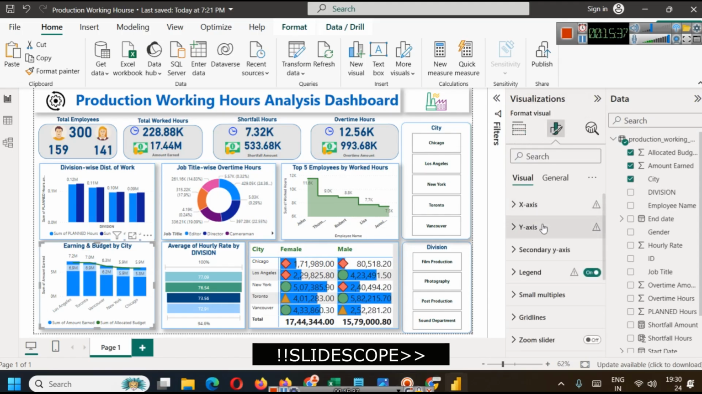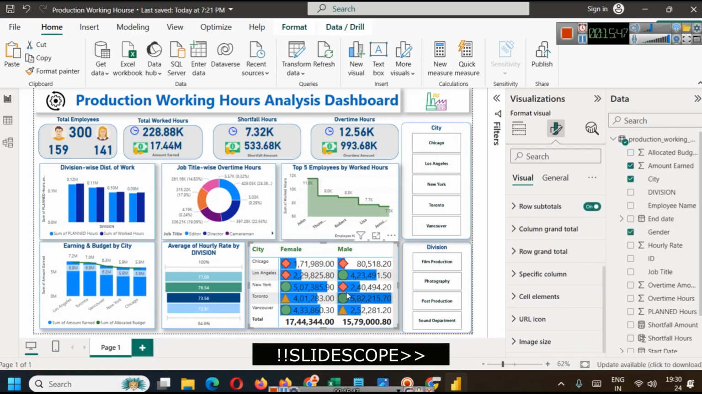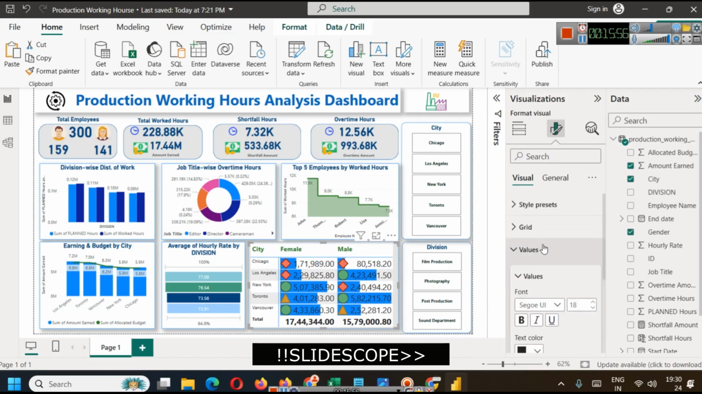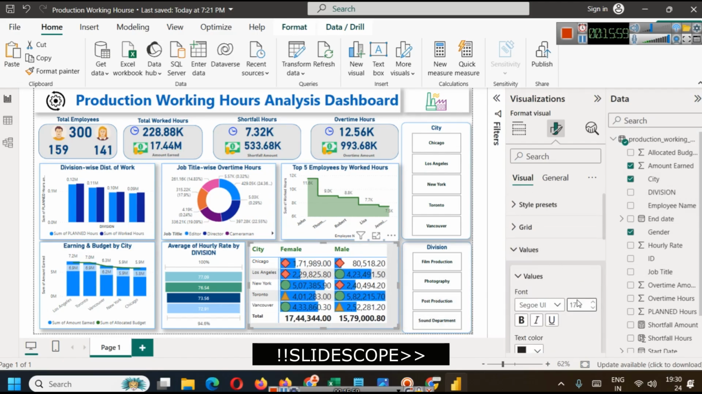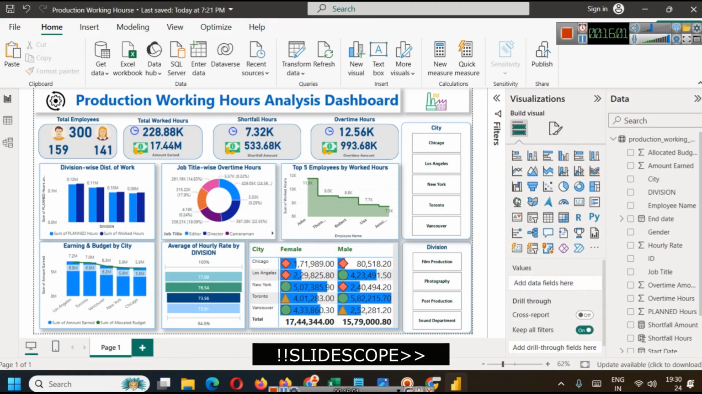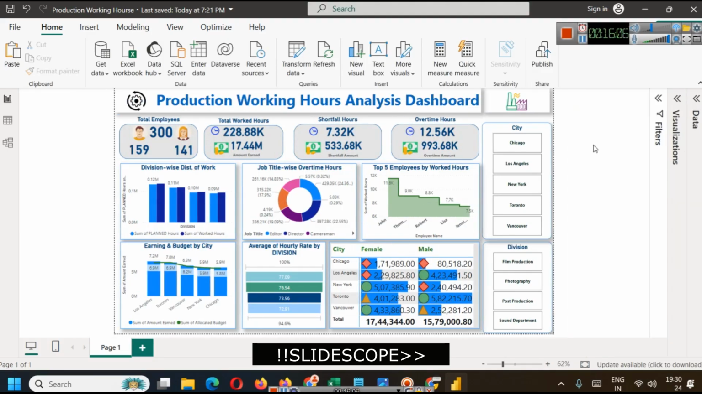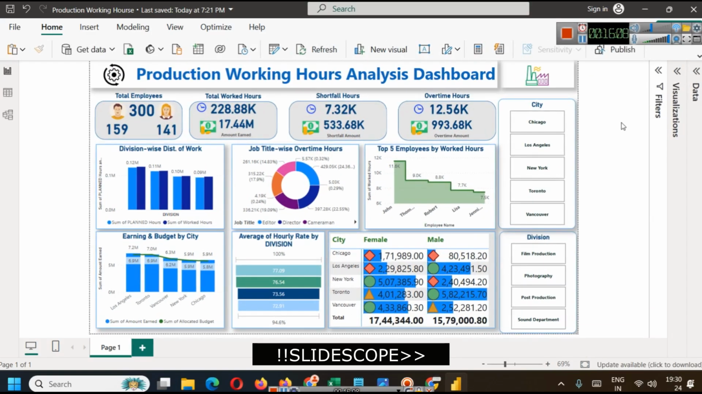And obviously value and those things you can select accordingly. But this is a simple chart which is representing city wise and gender wise the amount earned. Okay, and you can bring whatever key metric is important for you. So this is very important, and you can bring them here. This is a very simple demonstration of a production wise working hours analysis dashboard.